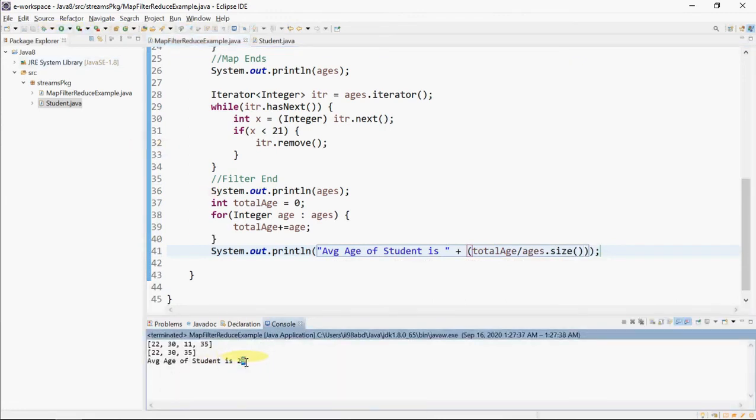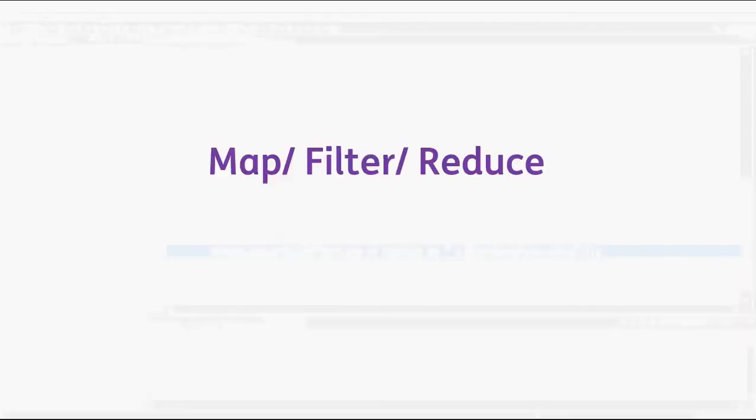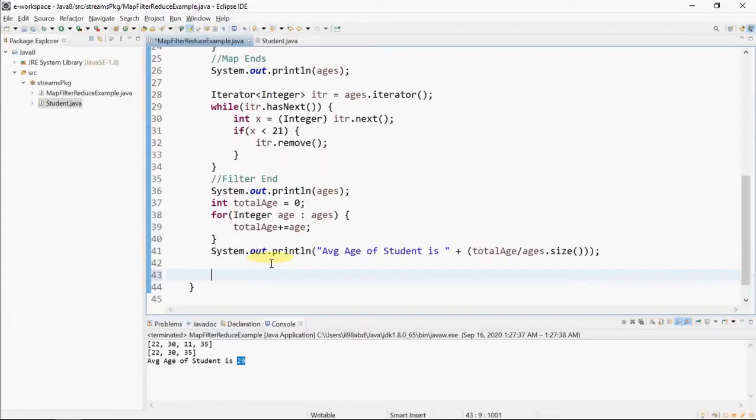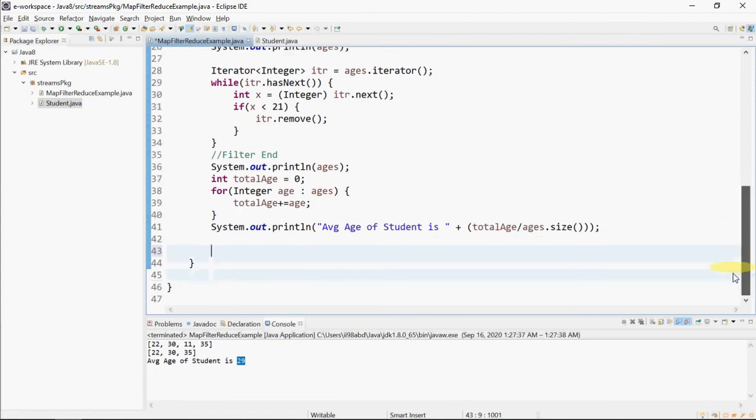It's the same result I showed earlier with the small piece of code, but here it's the same logic broken up into map, reduce and filter. So the average age of the students whose age is greater than 21 is 29 for this list. This is the final output. Now let's compare this. How many lines of code? 46 lines of code we wrote to find the average of the students.